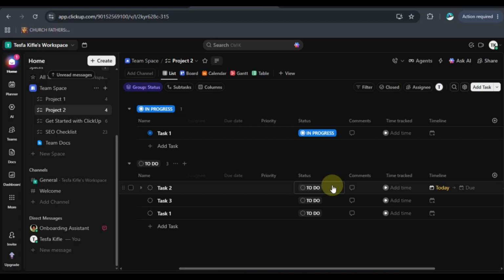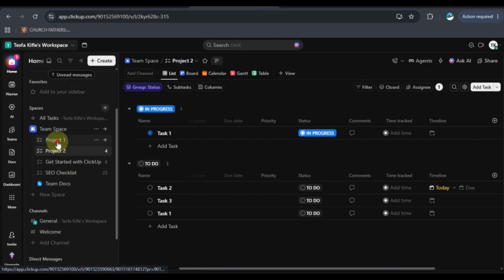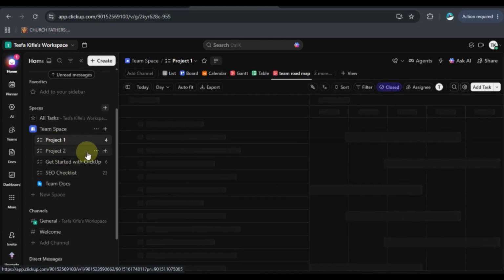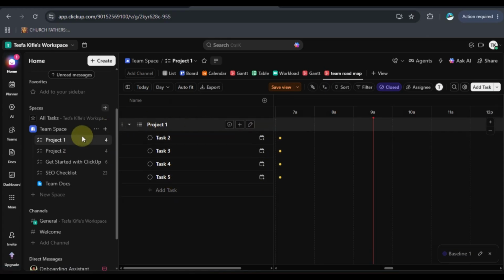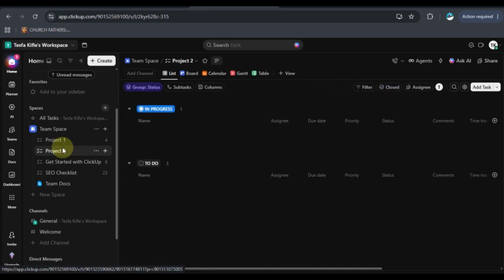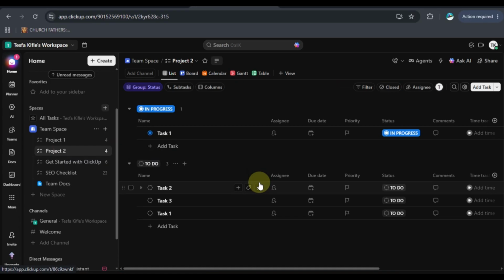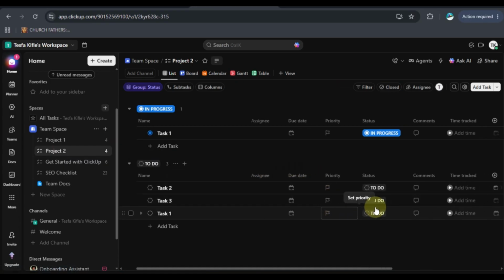reporting organized inside ClickUp. To get started, open ClickUp and log in to your workspace. Once you're inside your dashboard, navigate to the space, folder, or list where your team's tasks are managed. If your organization handles multiple departments or projects, make sure you're opening the correct workspace before reviewing any tracked hours. This helps prevent confusion and ensures you're checking the right employee activity.